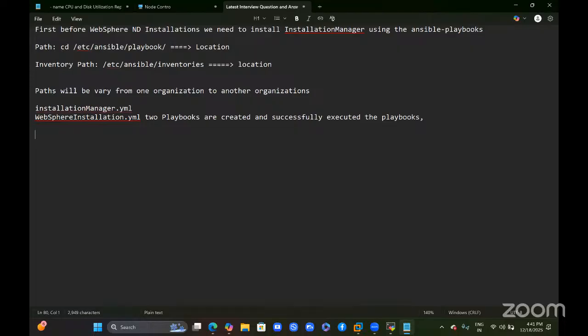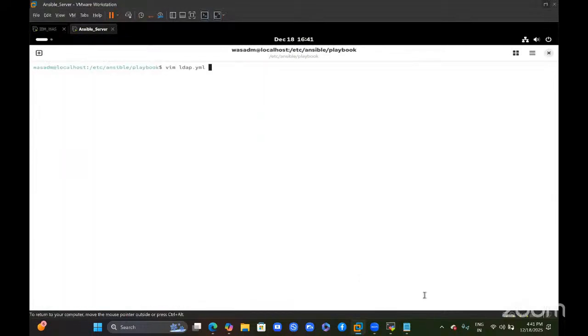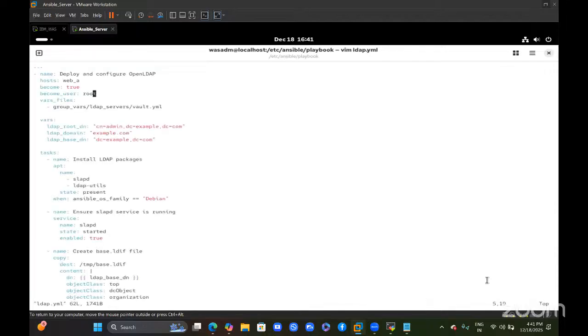And now we are in LDAP. I am practicing in LDAP. I will show you the structure of LDAP, just the structure. That's it. I will explain. Okay. See, this is the LDAP. This is how to create OpenLDAP in the Linux environment.